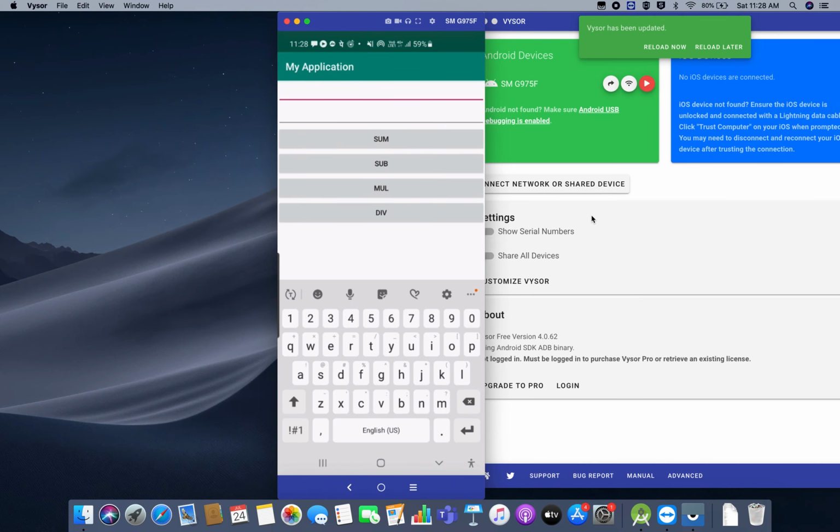See guys, here I am writing division. For example, if I write 6, 2, what is the division? Division is 3. Okay. Okay guys, this is about the functions in Kotlin.